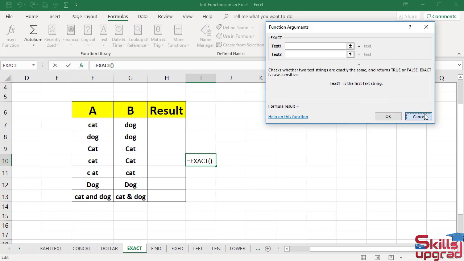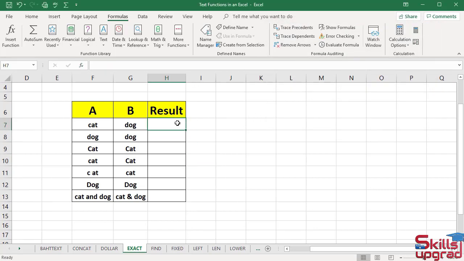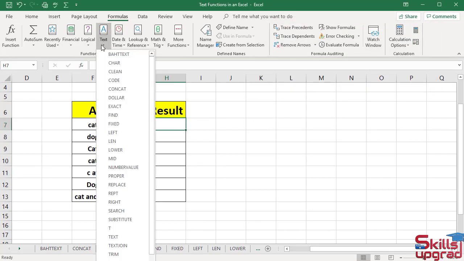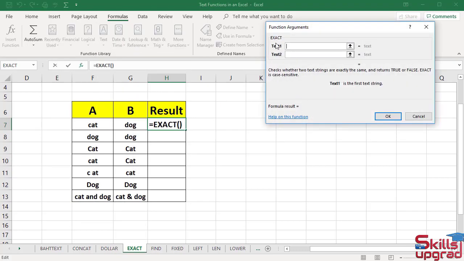Click Cancel. Activate this cell. Click the Text arrow button. Click the EXACT function. In the text1 box, click this cell reference. Enter a comma. Then click this cell reference or text string. You can select the second text string in the text2 box. Press the Backspace key.